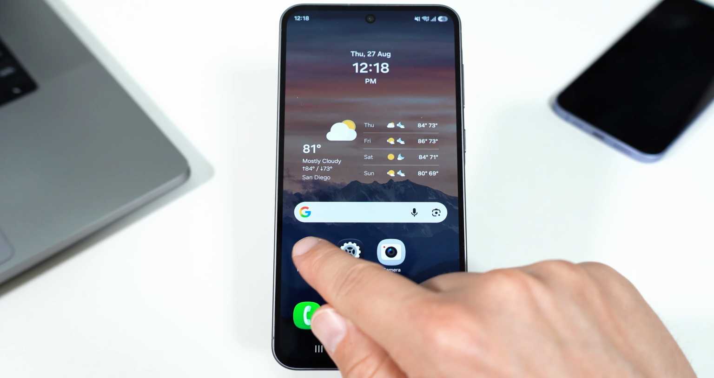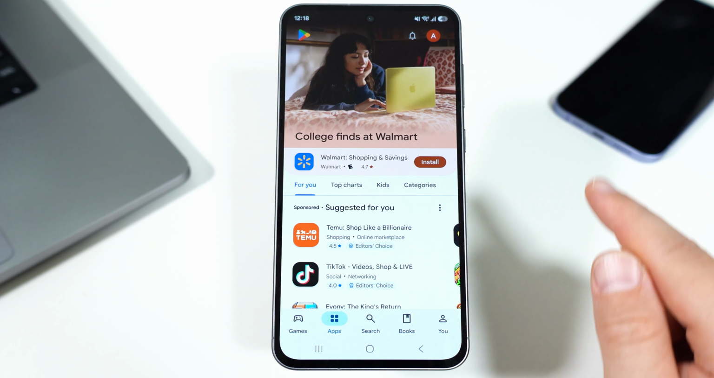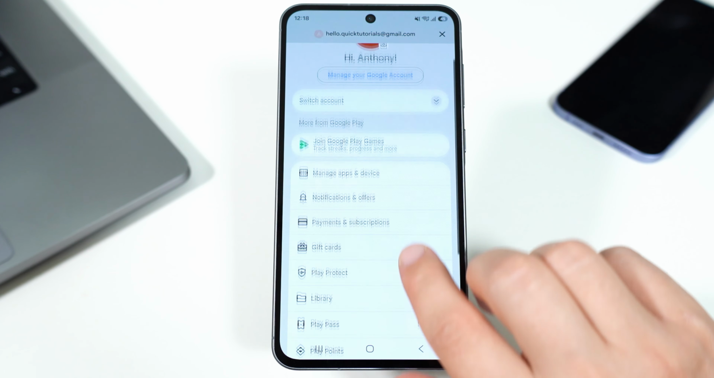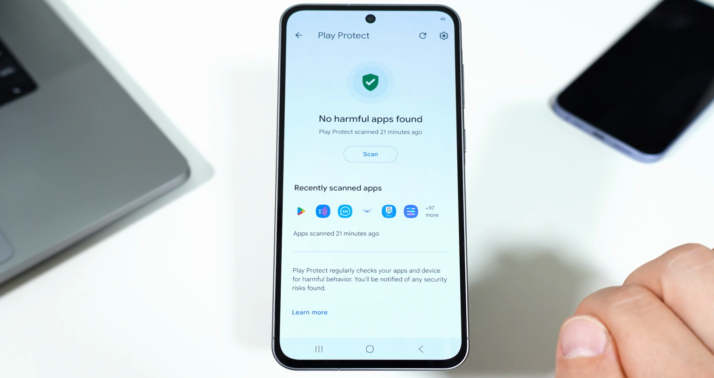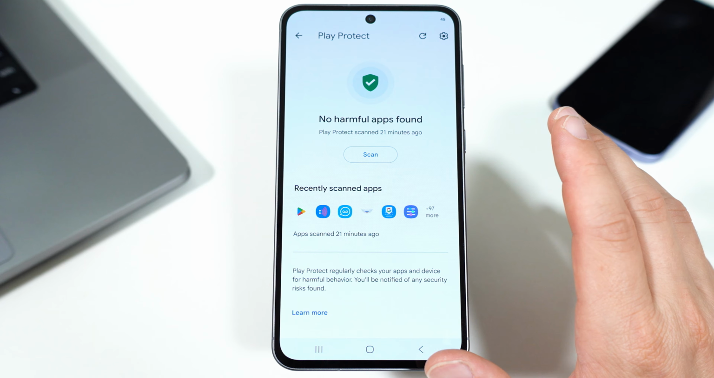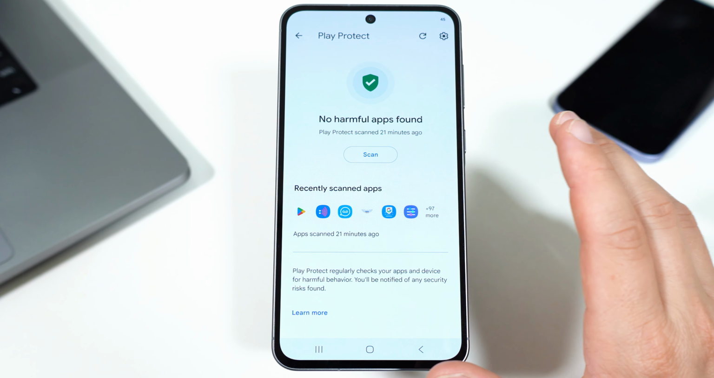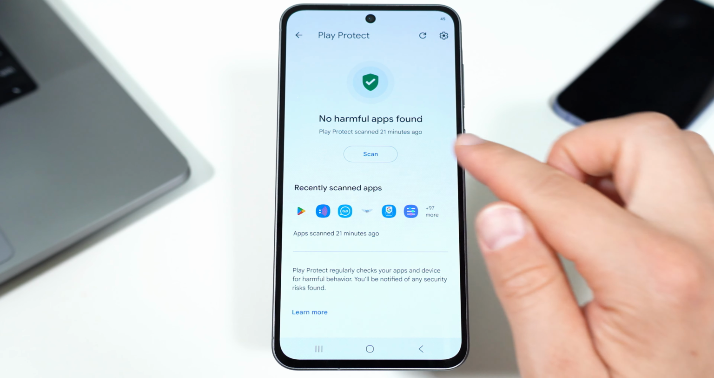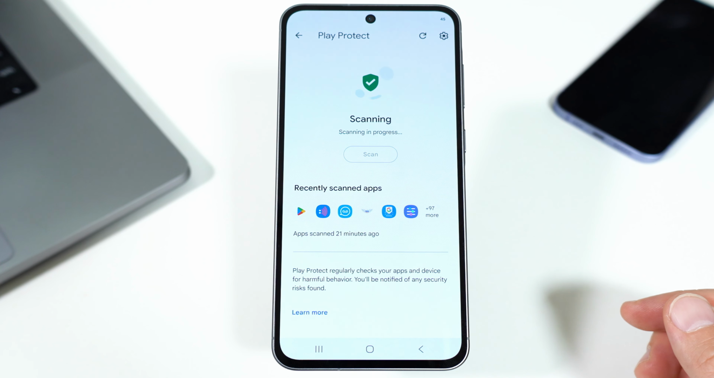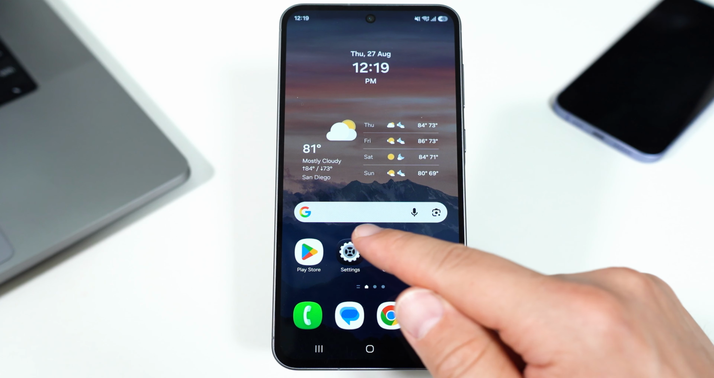The first thing to always do is use the built-in scanner right inside the Google Play Store. Open the Play Store, tap your profile in the top right corner, and there's something called Play Protect. This is a built-in tool that runs in the background, scanning your installed apps for anything harmful and notifying you if it finds something. It also lets you run a manual scan anytime. It'll scan your apps and lets you know if anything needs attention. I'd avoid third-party cleaner apps here, since a lot of them actually contain more junk than what they claim to remove.